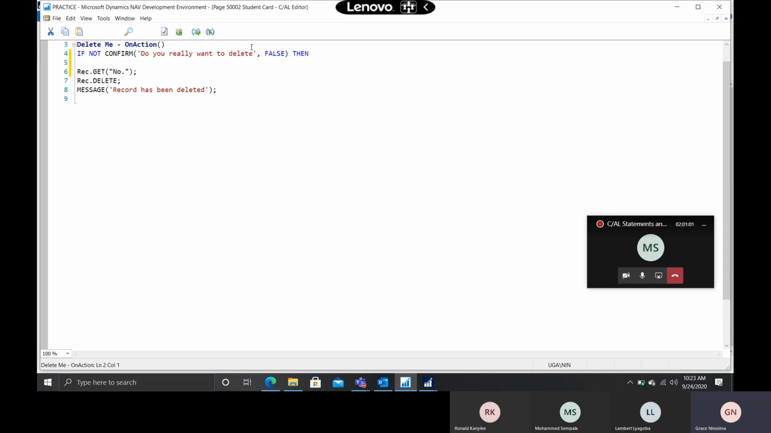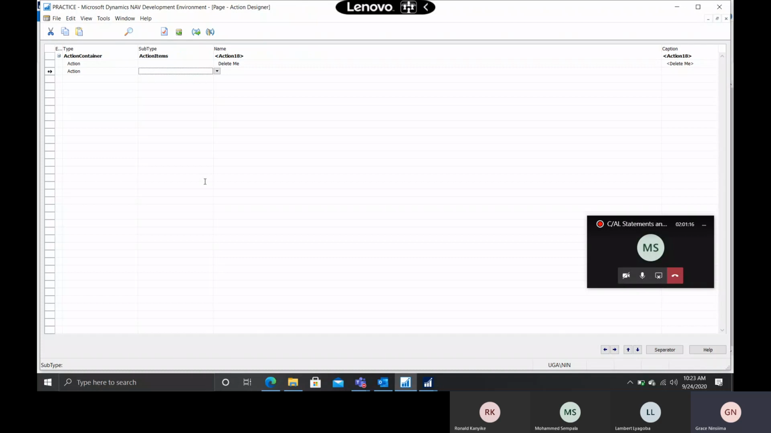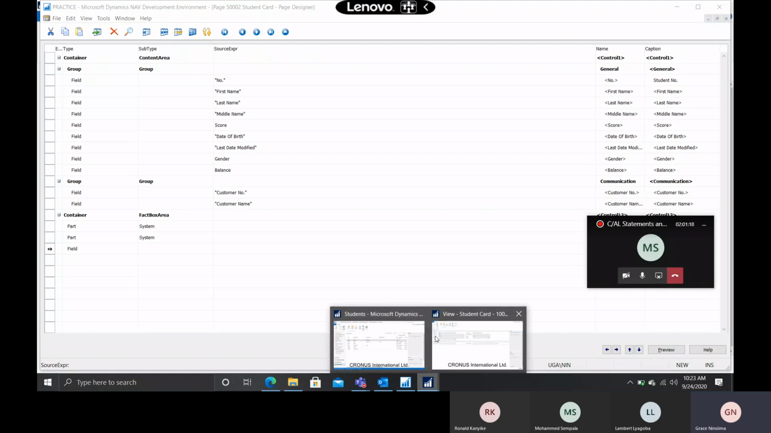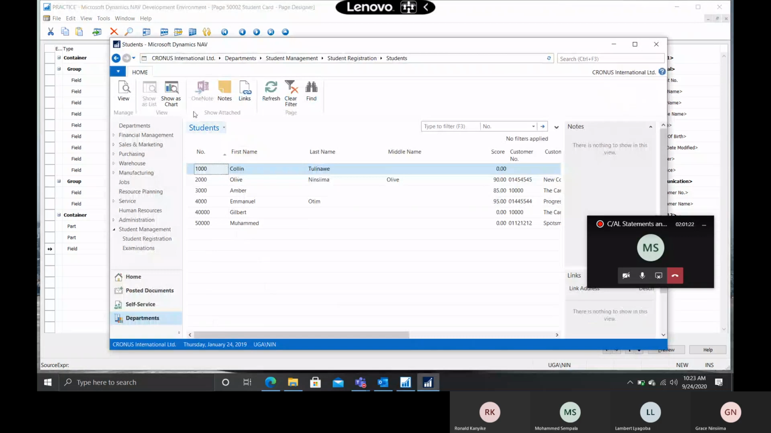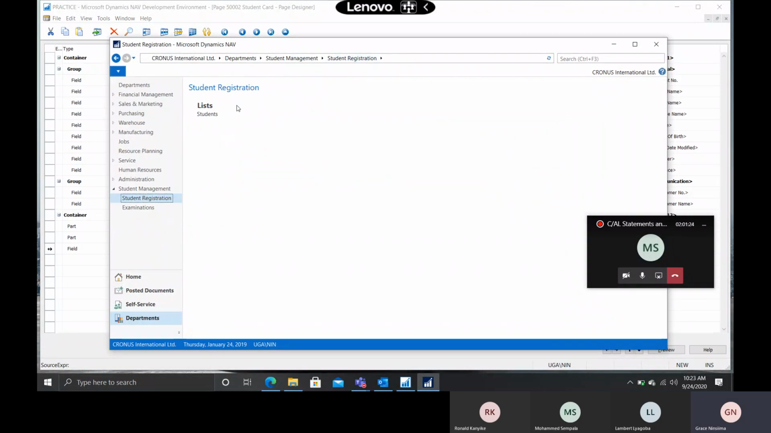Then if I don't confirm, what should I do? Exit, okay? So the execution will automatically stop there. Else it will proceed if I confirm. Okay? So if I come back here and I click on, let me just go back one step.